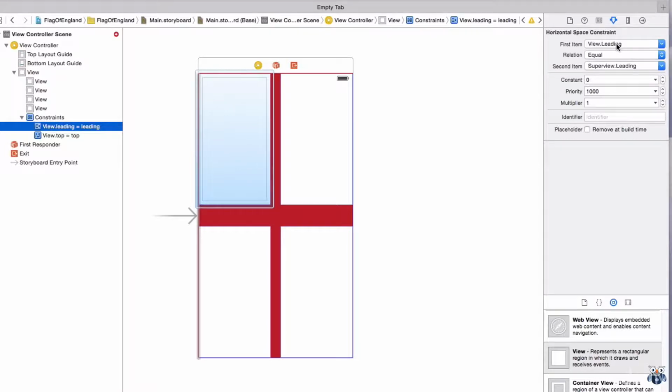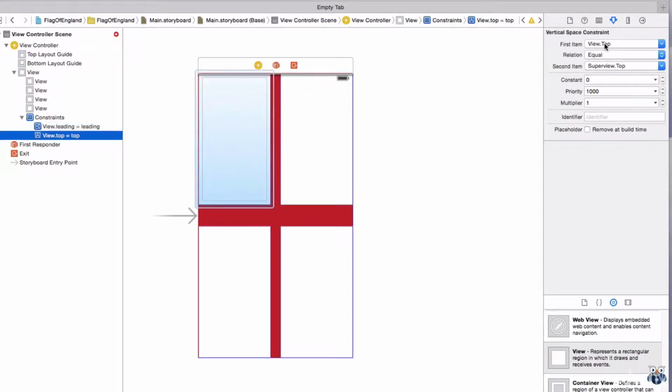So as you can see, this is a horizontal space constraint. And what this constraint is telling us is the leading edge of this view is equal to the leading edge of the SuperView plus a constant value. So in this case, the constant value is equal, which essentially means that the leading edges are in sync with each other. So now let's click the second constraint, and this constraint is a vertical space constraint, and what it tells us is that the top of this subview is equal to the top of the SuperView plus 0, which means that the top of each of these views are in sync.